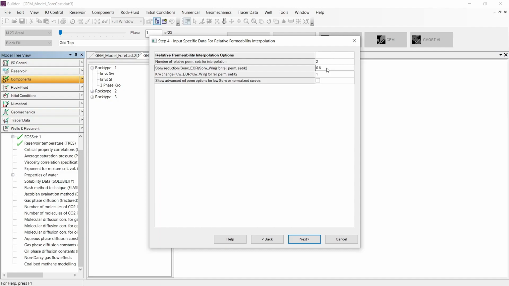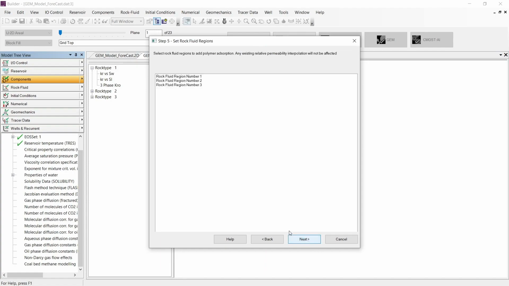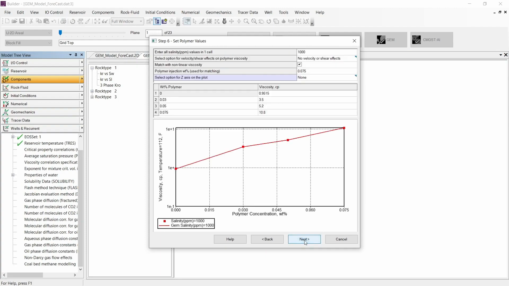That means that if I have 40% in the relative permeability curve number 1, then my reduction will be equal to 32%. We can do the same for the endpoint of the relative permeability to water. However, I will be using the ratio of 1 by default. Let's continue to the next step, where we need to select the regions where the relative permeability interpolation will be applied. Let's continue to the next step.